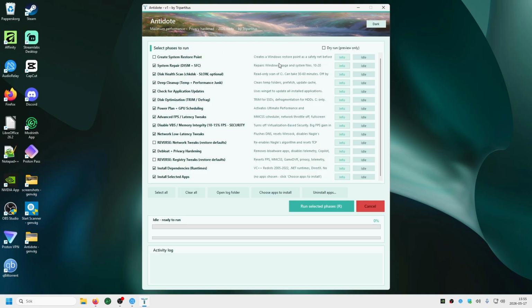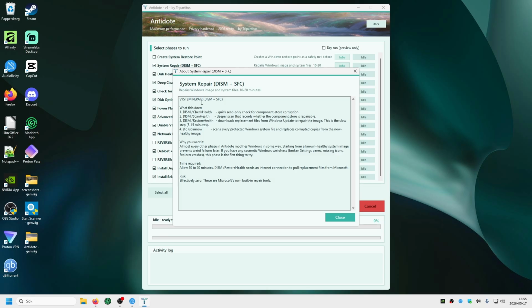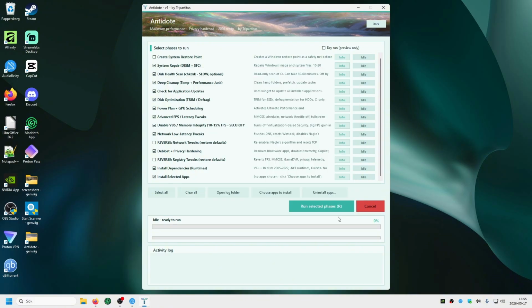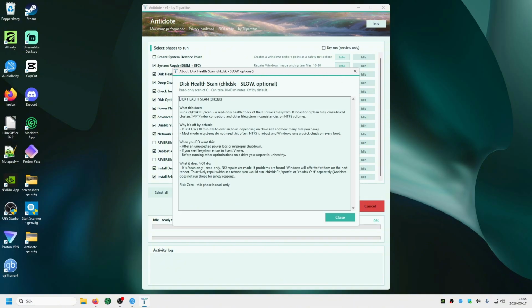Okay, so if we go here, for example, we see a system repair, DISM and SFC. You can press info, and then you can read about what this does, so you can know what the program will do. It will do these commands: DISM check health, DISM scan health, DISM restore health. It can take 5 to 15 minutes. Then 4, it will do the SFC /scannow. And then we have this one here, check disk. You can read here what this does. It will check disk.